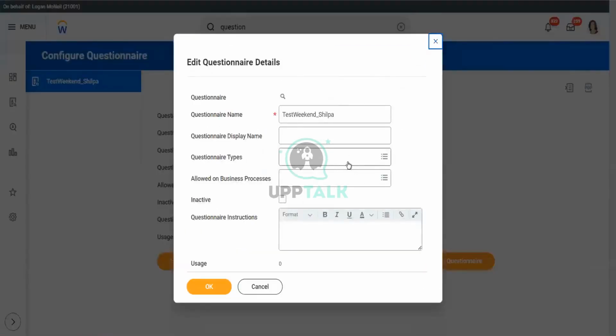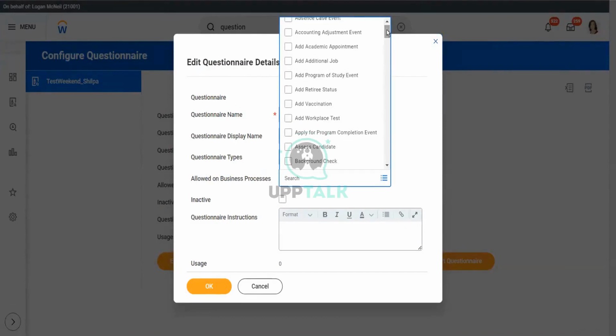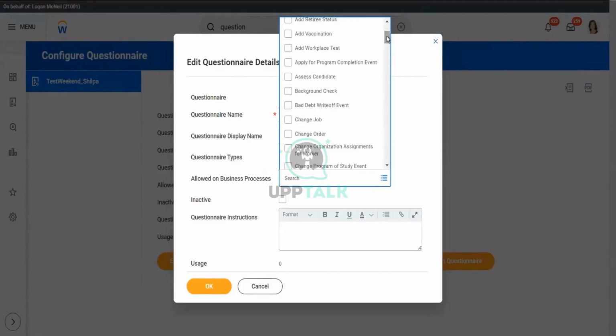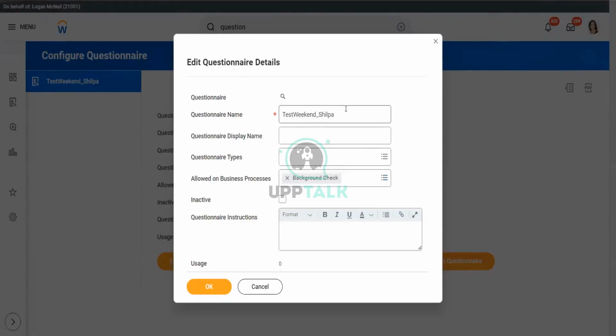I would like to introduce a very important field here. Whenever we are creating questionnaires, we should decide to which business processes in the recruitment process the questionnaire would be valid. Like if we are selecting background check here, it means this questionnaire would only be included as a step in the background check business process. It won't be visible in any questionnaire related step in interview, screen, or assessment.